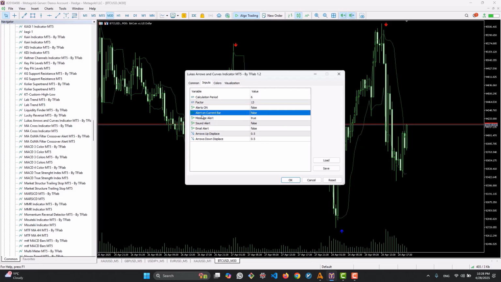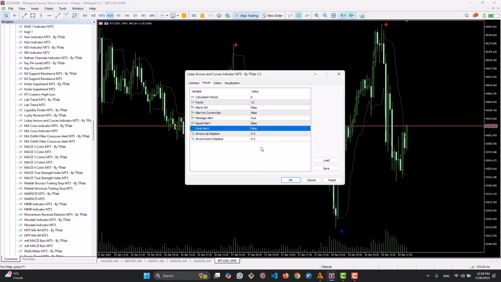The following option, if set to true, will trigger the alert on the current candle that is still open and has not closed yet. If it is set to false, the indicator will wait for the candle to close before issuing the alert. The next option, if set to true, will display the alert as a message on the screen. The following option, if set to true, will also provide the alert as a sound. The next option, if set to true, will send the alert to our mailbox as an email.